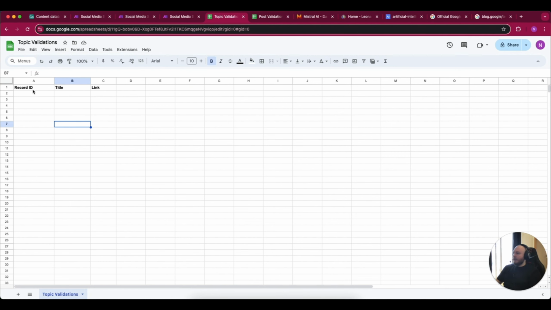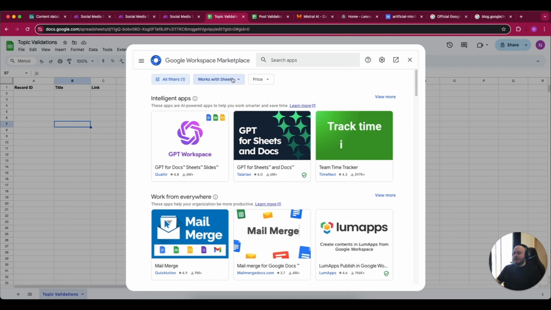And we just made 3 columns: record ID. Each element in an Airtable table has a record ID, a unique ID. You need the title and the link. What you also want to do is go to extensions, add-ons, get add-ons, and add the Make extension to it.